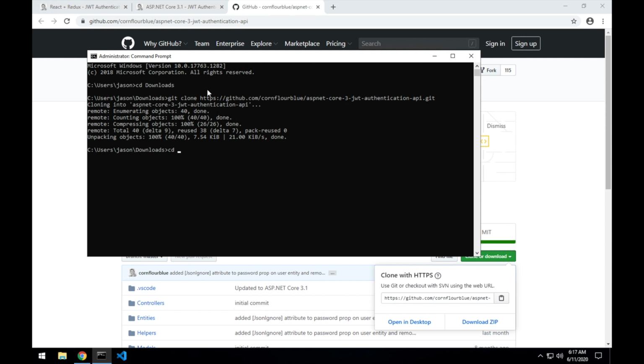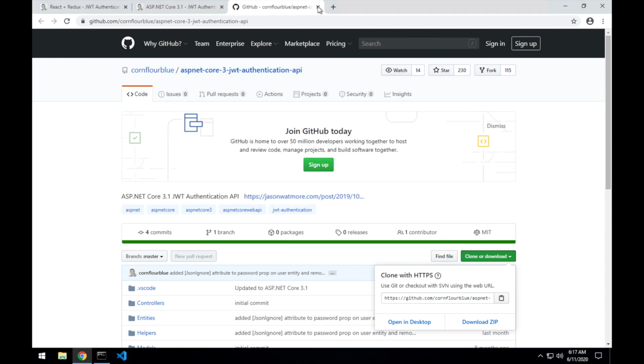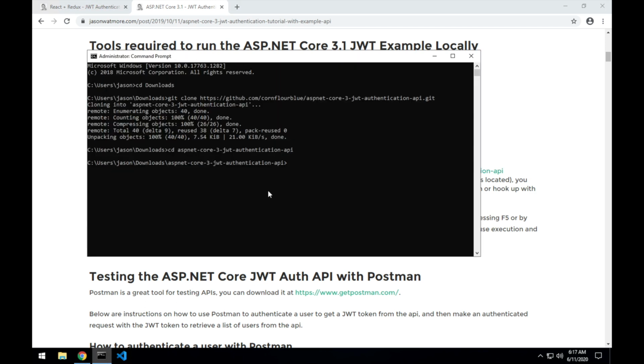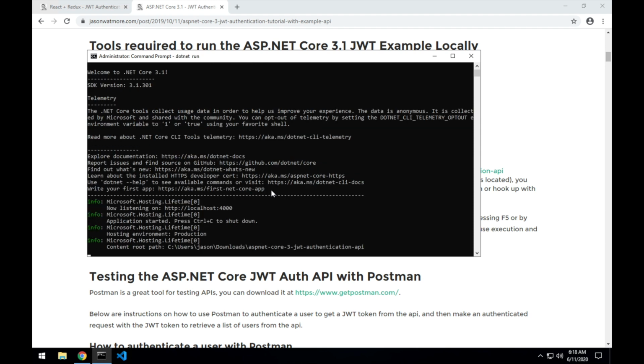I can CD into the project folder and then jump back over to the post to see what the next step was. So you start the API using the .NET CLI with the run command. dotnet run, enter. Now we can see that the API is up and running and listening on port 4000. That's all you need to do to start the .NET Core API.